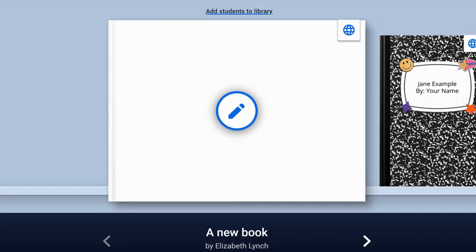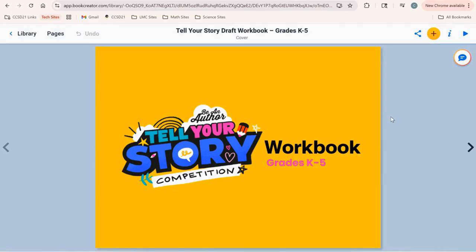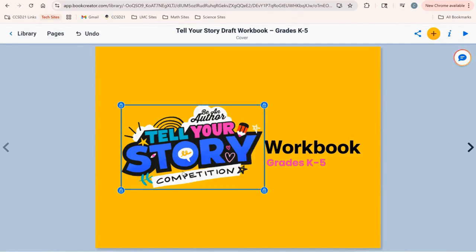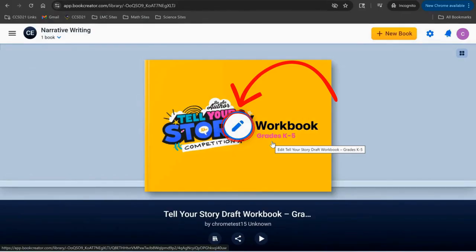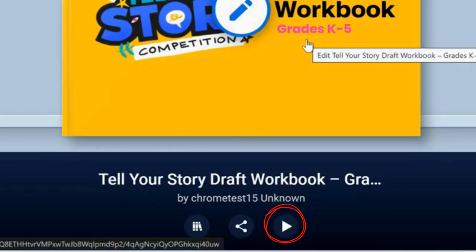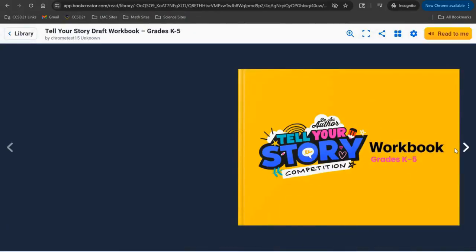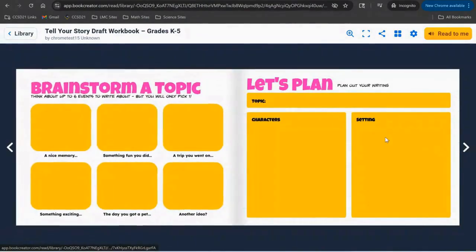It's great because students can just click the pencil and get started editing. Before sharing your template with students, you may want to lock elements like this so they can't be moved or deleted by accident. Make sure students are clicking here and not here when they want to edit. This button allows them to read the book, and they'll have to go back and click the pencil to see the editing features.